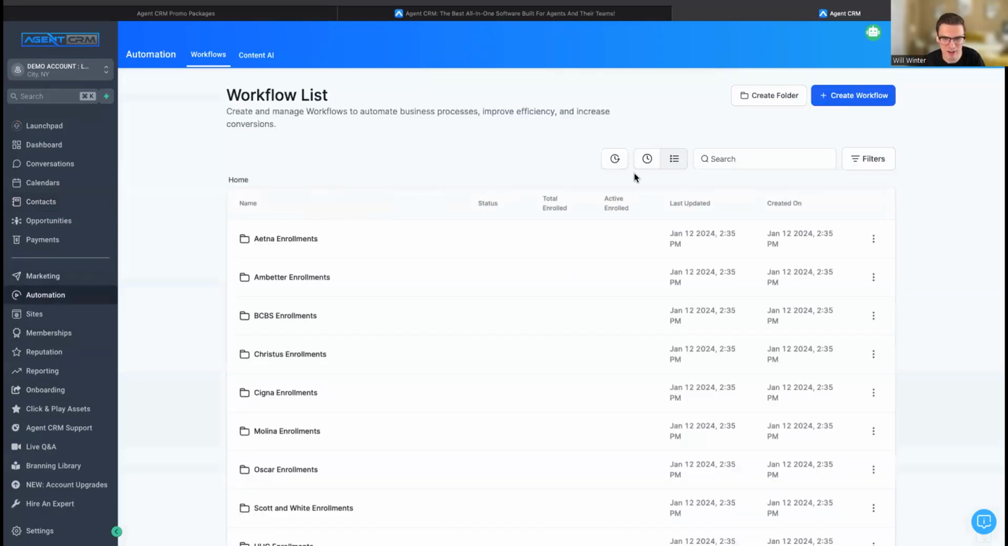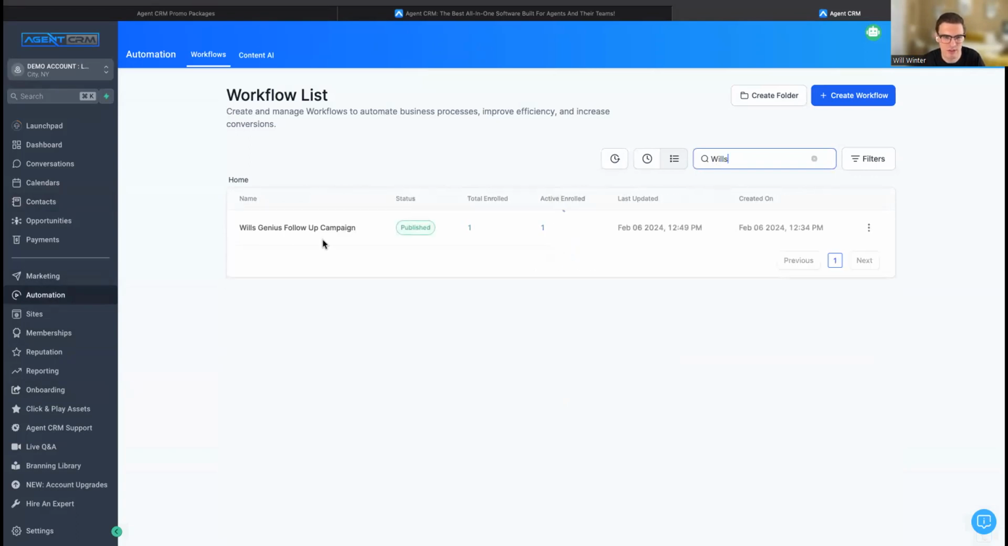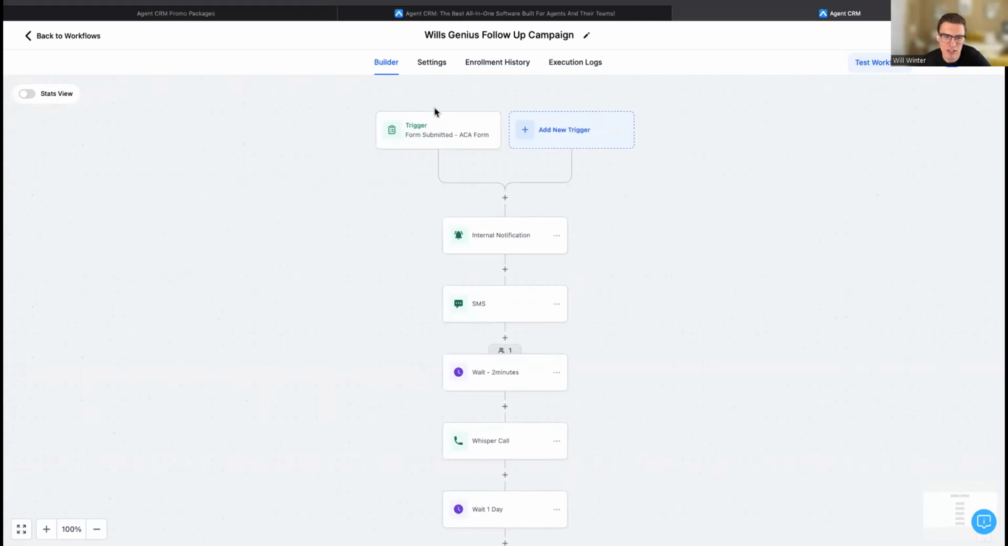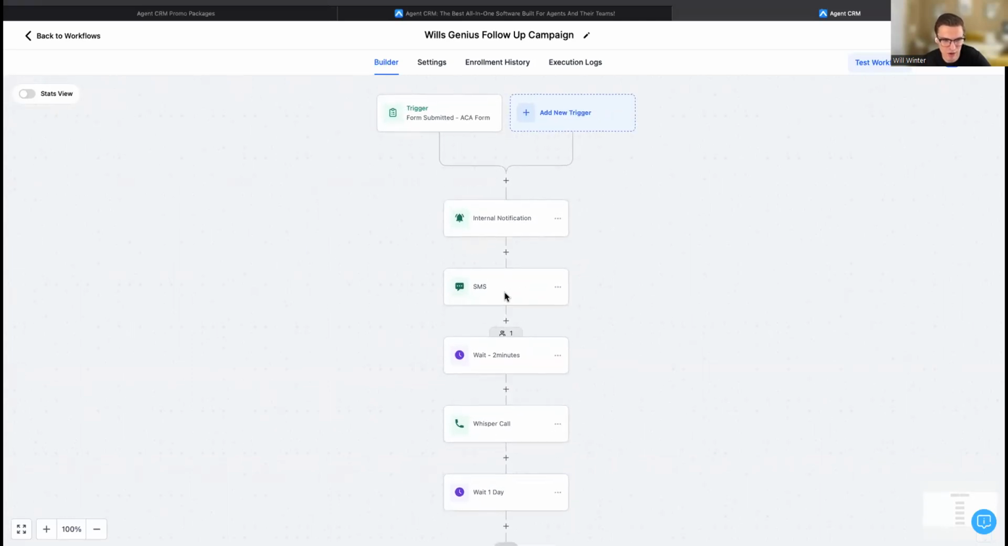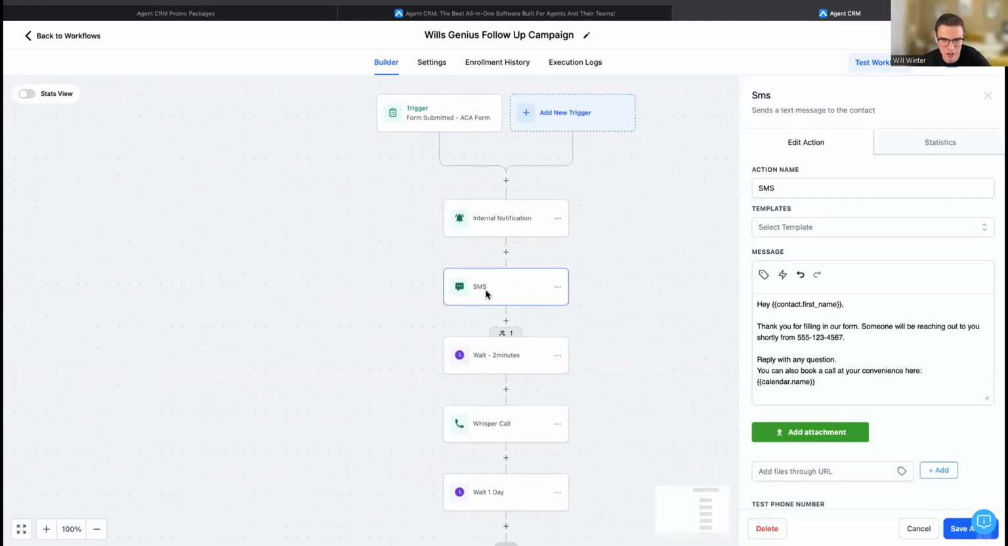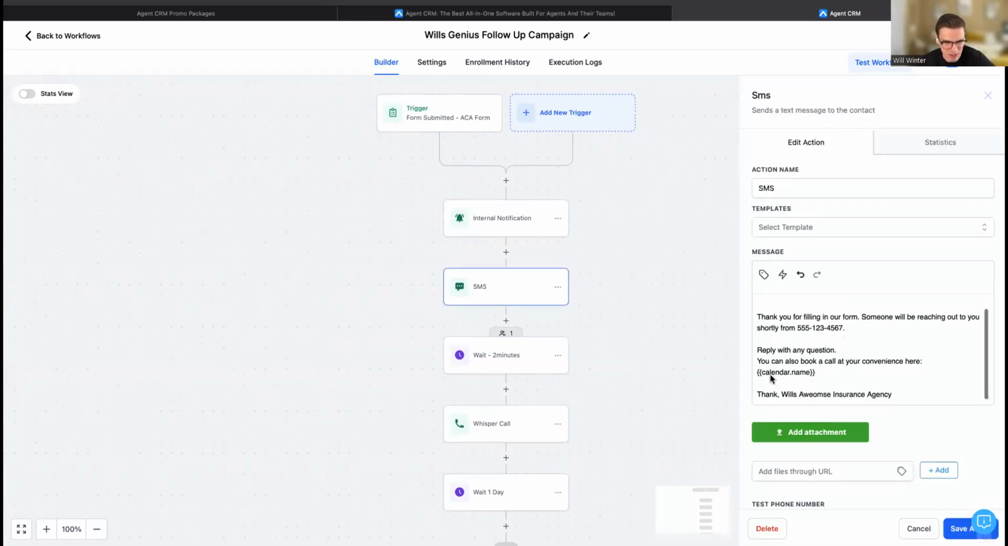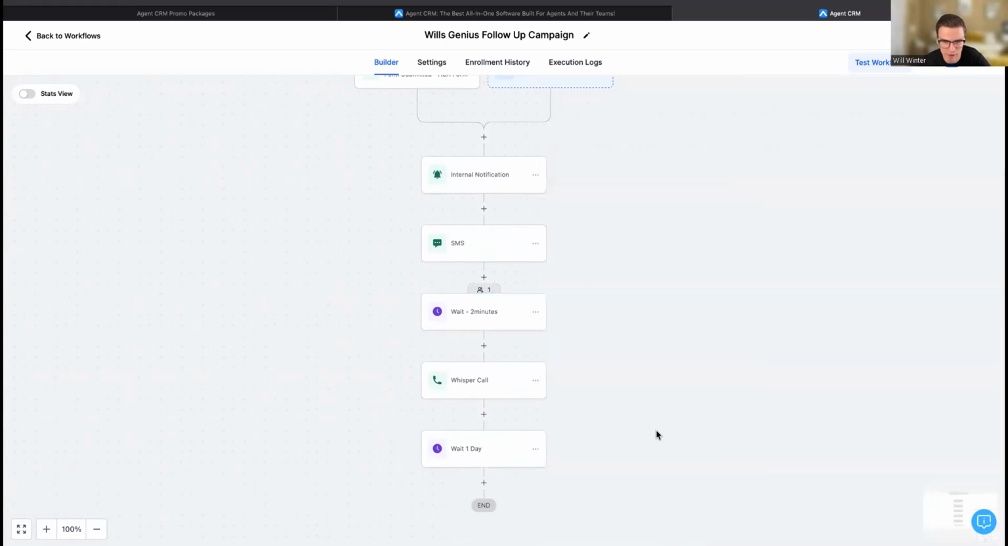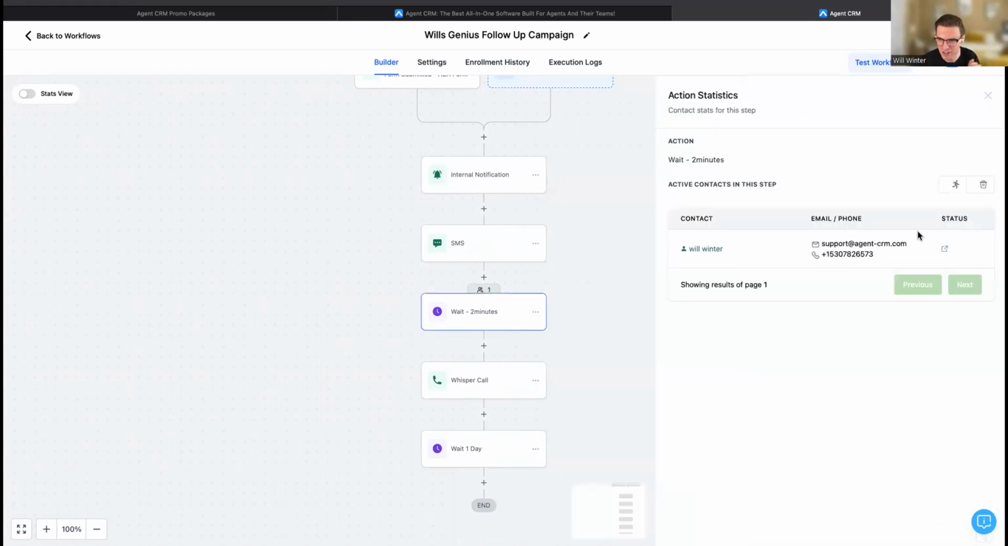And we can go back into that automation now. Will's Genius follow-up campaign. Now, usually I'd come through the form, but I added myself because I wanted these messages. Text would go. So I should have already received the text if this was a functioning account here. Wait 2 minutes, and then within a minute or two, a whisper call will come up on the phone that's connected to this account. You can see how many people are at each stage of the way. Look at that. There I am in this step.